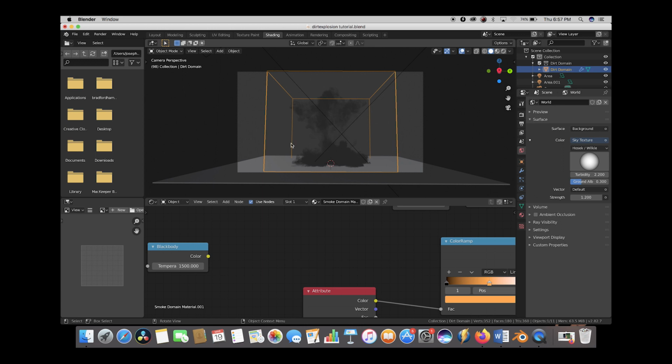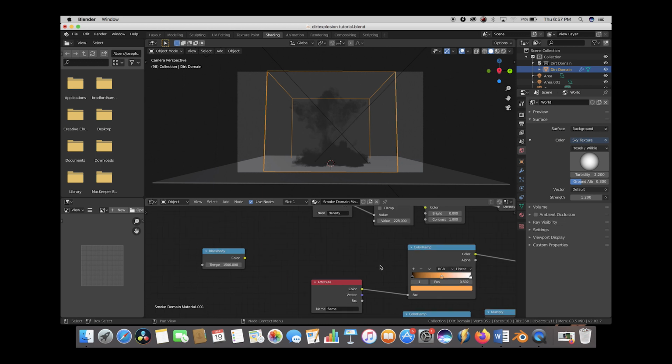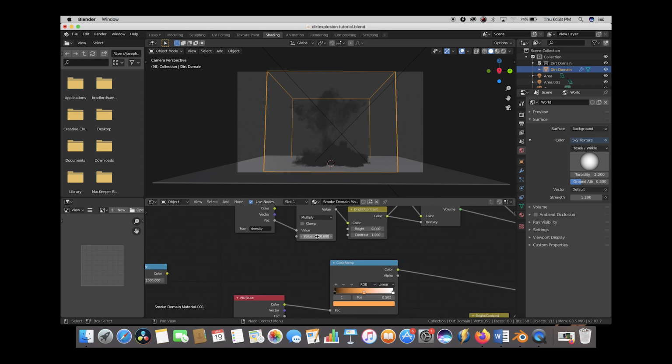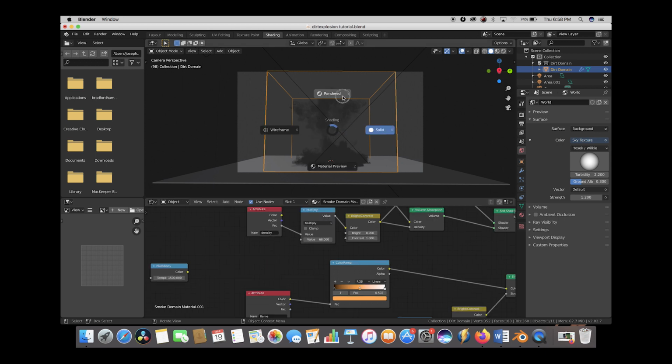Since we want our smoke to fade out over time, we want to actually see the dissolve. So let's go ahead and decrease the density of our smoke a little bit to maybe something like 68. And we'll keep the contrast of our smoke at 1 and see what we're getting so far.